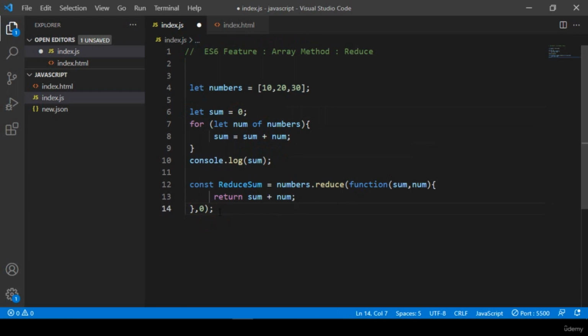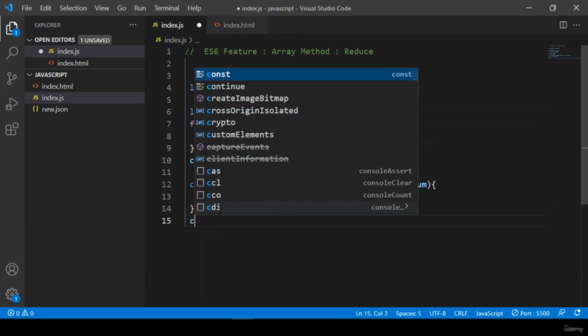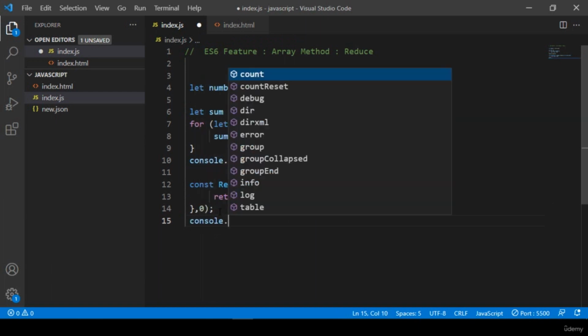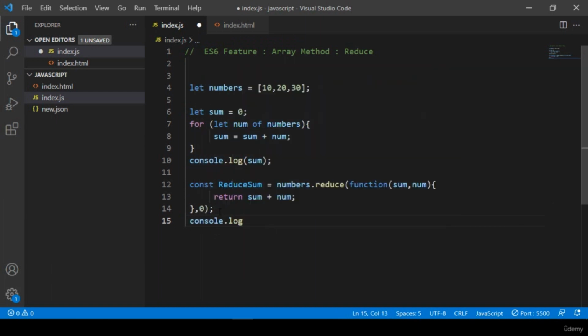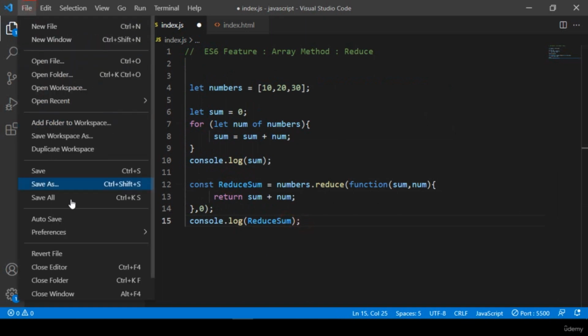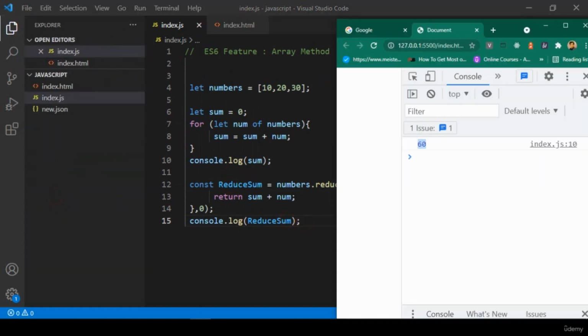So now if you want to check it, there is the console.log, and into the console.log I want to pass our reduceSum variable. Now let's check what exactly data it will display. Now click save all, and that should also display 60. You can see it is now perfectly displayed as 60.